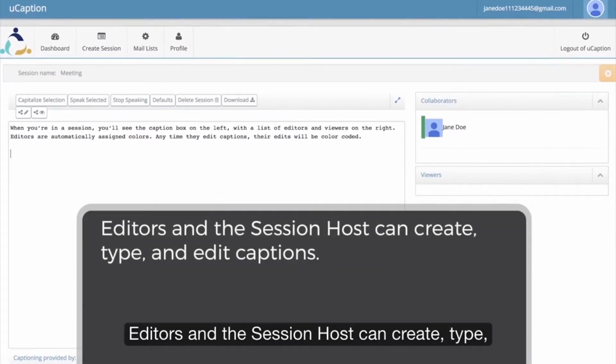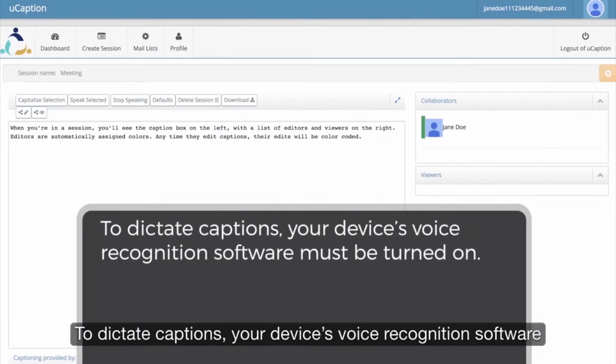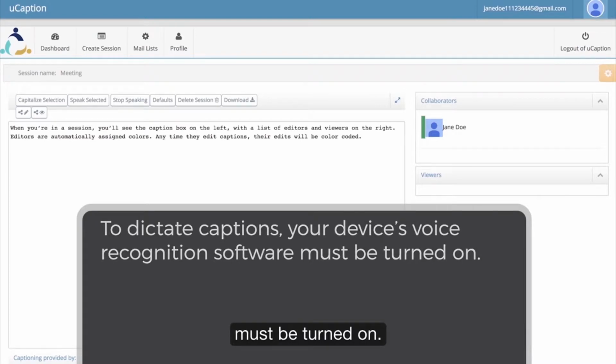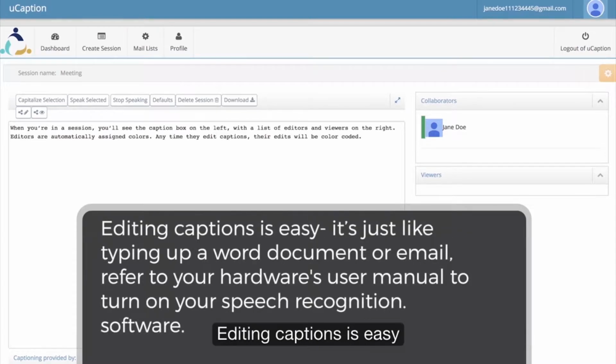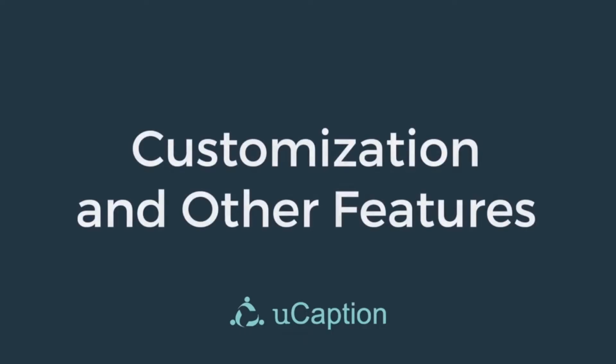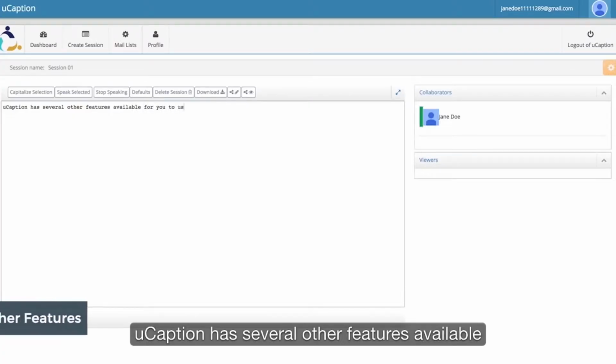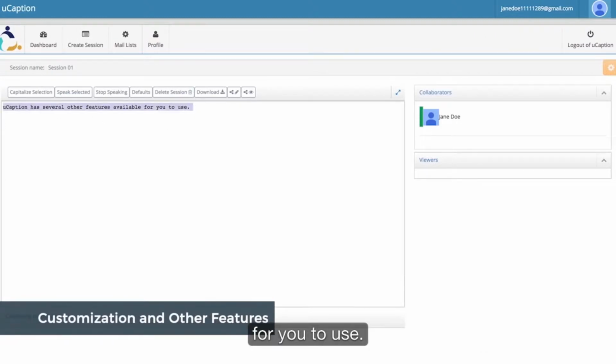Editors and the session host can create, type, and edit captions. To dictate captions, your device's voice recognition software must be turned on. Editing captions is easy. It's just like typing up a Word document or email. uCaption has several other features available for you to use.